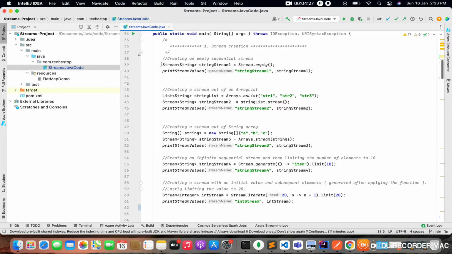The first one creates an empty sequential stream. There are two types of streams: one is sequential and one is parallel. We'll go through the parallel stream later in this video, but for now the method being used creates a sequential stream. Every operation on that stream is executed in sequential order. Those operations cannot be performed in parallel. That is the difference between the sequential and the parallel stream. We create a stream with the static method Stream.empty.